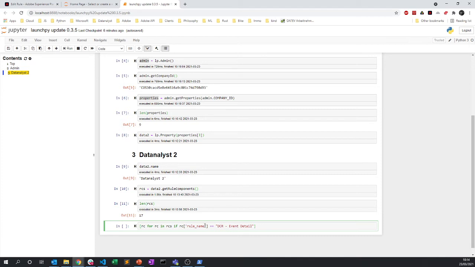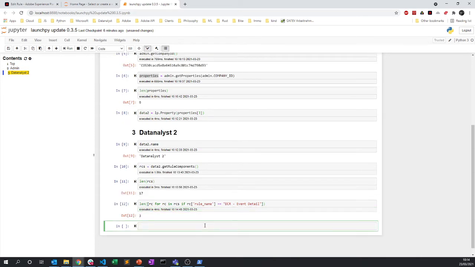And then, yeah, let's check it out. Let's check the length, and I should have 3. 3 it is. And then I will get my rule component actions. They are going to be those.